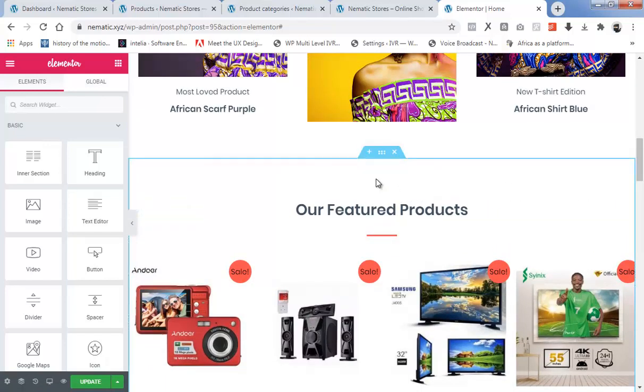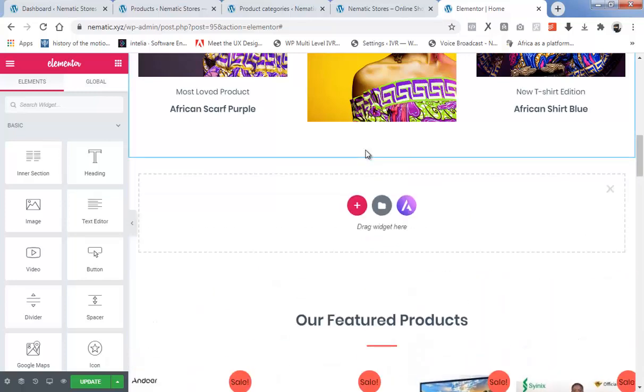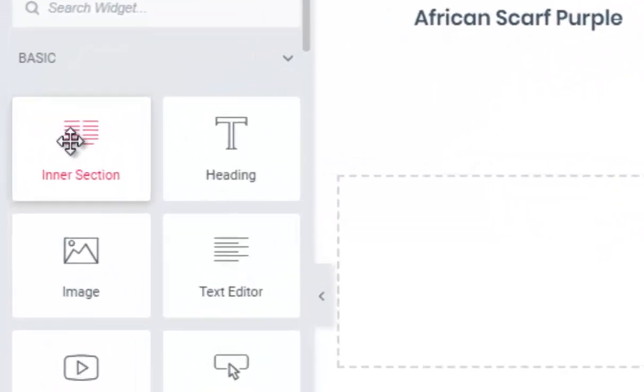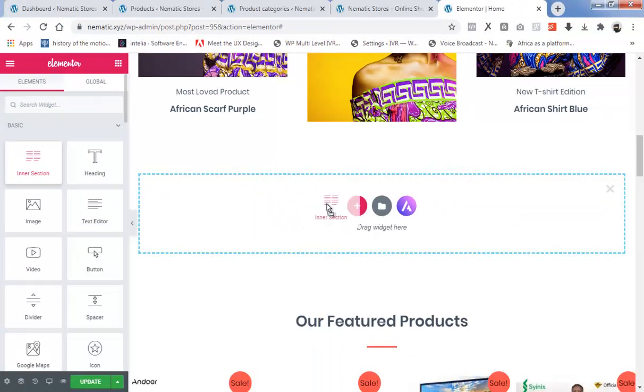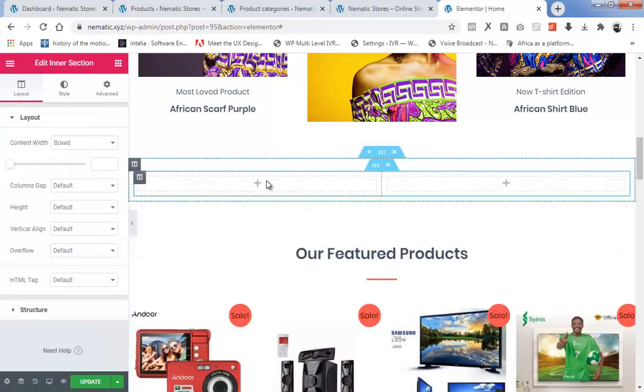Okay, so we're going to be adding something above our featured product here. So I'm going to be clicking on this plus icon here which says add section. So I'm going to click on it. So here we have "drag your widget here." Here I'm going to be dragging in this inner section. I'm going to hold this with my mouse and drag it into this box here. So I'm just going to drop it here. Okay, so as you can see, it gave me 2 boxes which contain the plus sign.